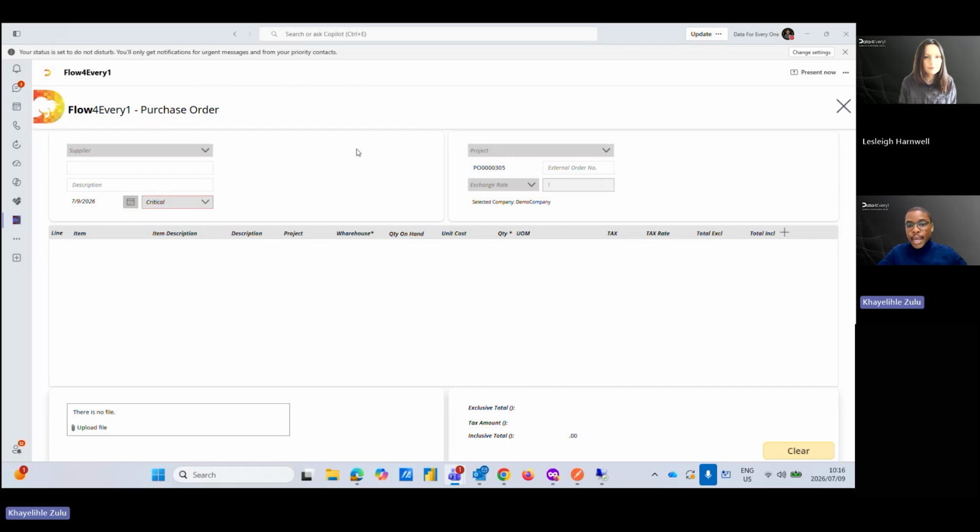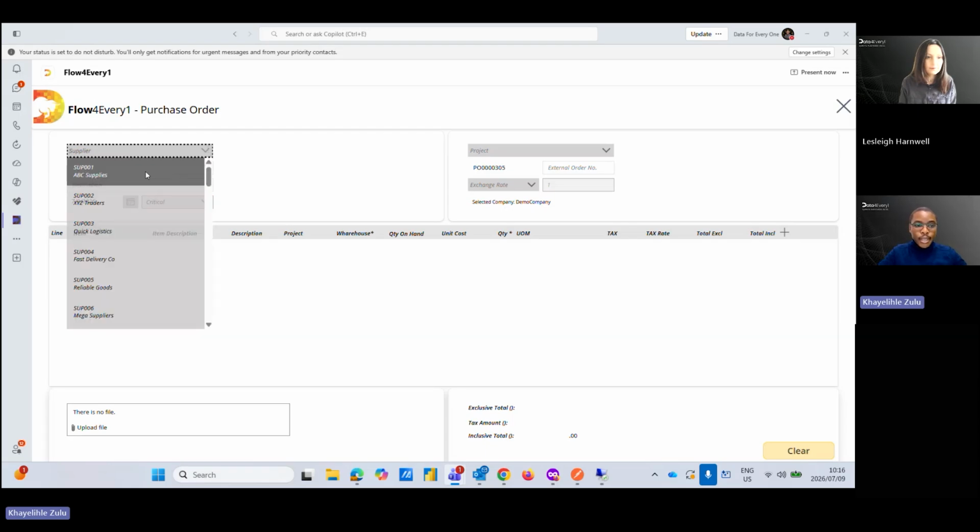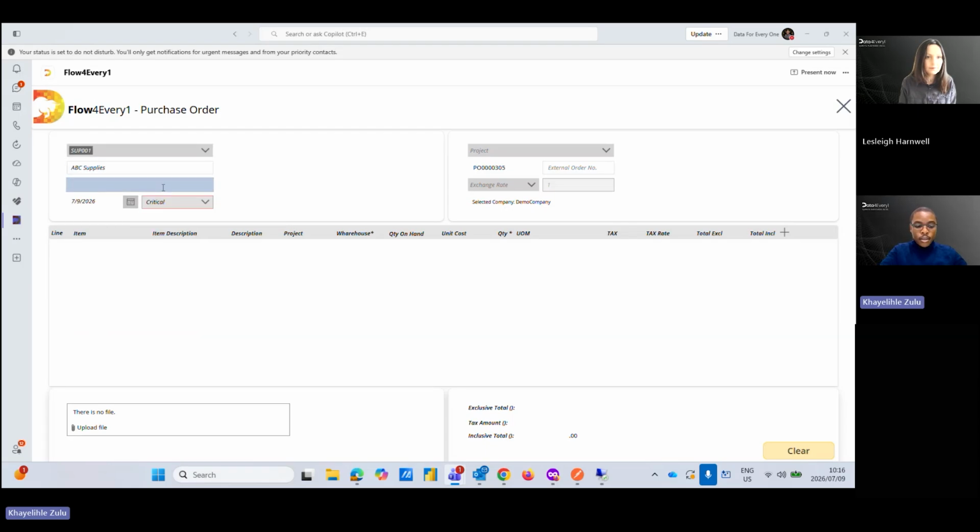So I would like to begin by highlighting that everything on this window, all the available drop-downs, pull data through a live connection to the ERP. So we will then begin to populate the purchase order with some test data using the data that is available from the drop-downs.